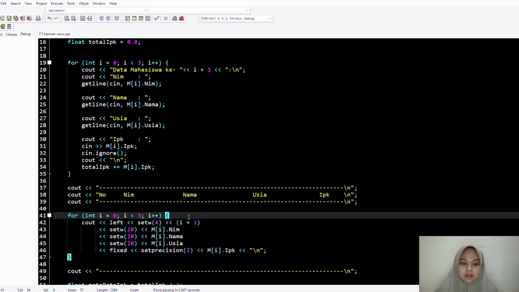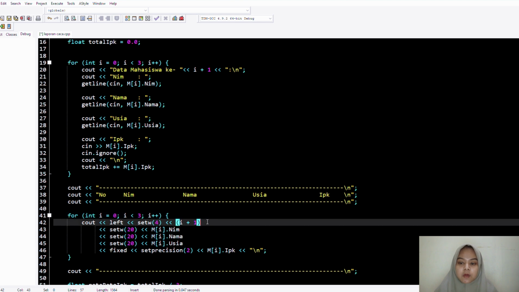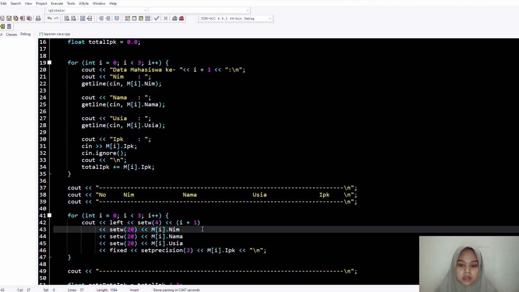After that, do the student data output. For i equals 0, i less than 3, i++, add a looping to print data for each student, and cout left setw(4) for i+1 code to display data in a column with a width of 4 characters, left aligned, and i+1 to display row number 1, 2, 3.